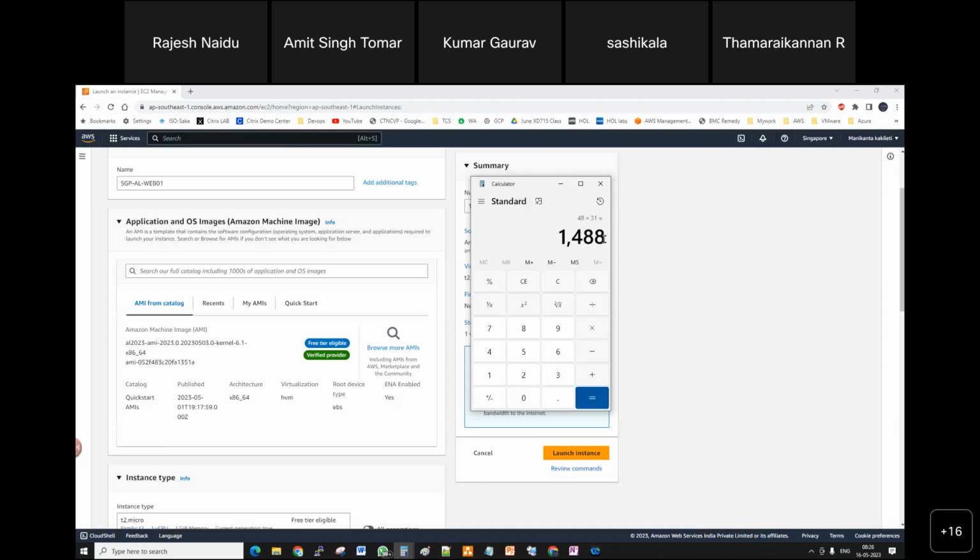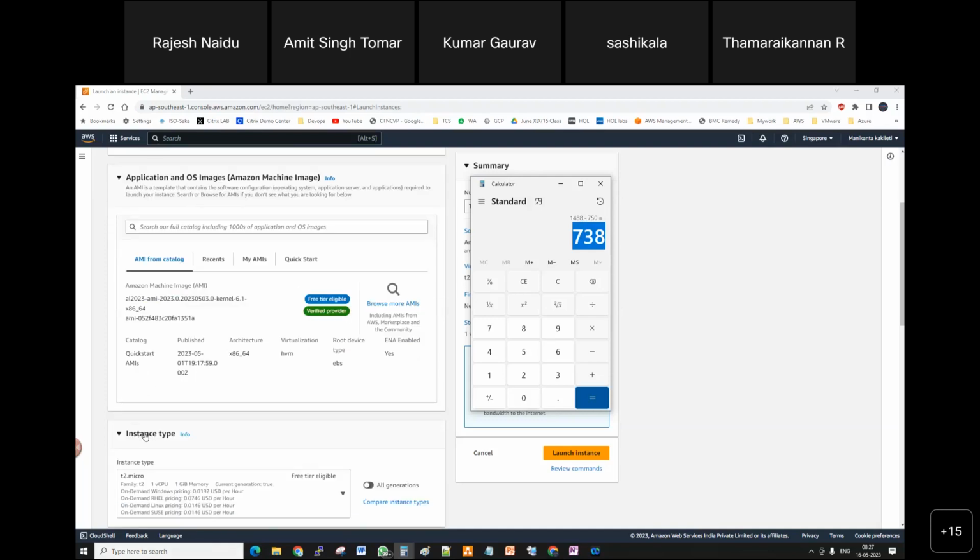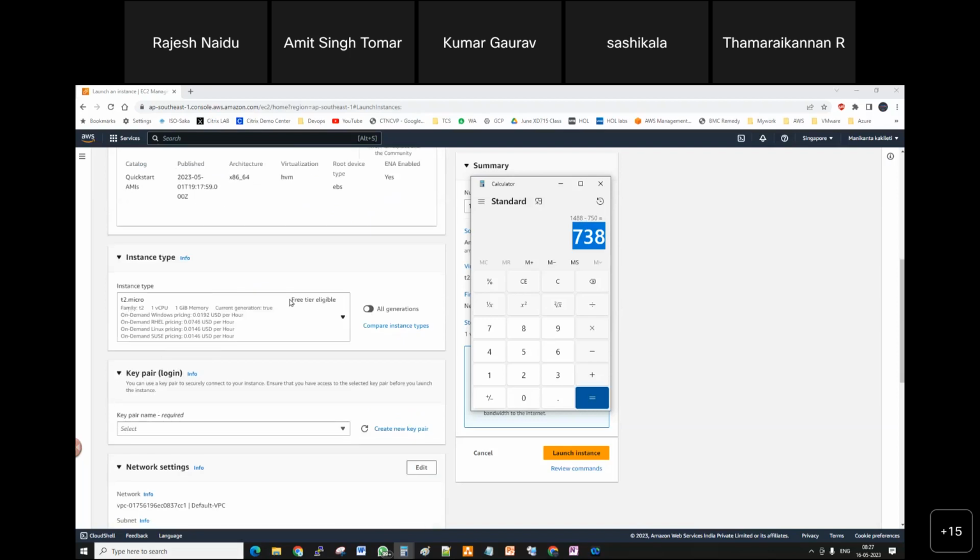So in 1488 hours, minus 750 hours, it will be adjusted in the free tier, so that will not be charged in your bill. The remaining 738 hours will be charged as per the AMI type. So what is the type, guys? T2 micro is free tier eligible. Suppose you are using on-demand Linux price, 0.0146 US dollar per hour. So now 738 into 0.0146, so $10.77 will be charged.